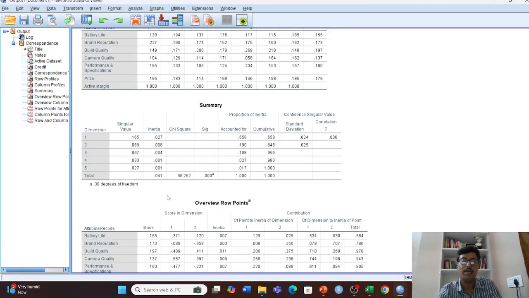Now, very importantly, it comes to the summary table. The summary table will give you the chi-square value. Chi-square is 66.252. You can see it's significant. So there is a significant relationship between the row and column variables: across row it's attributes, across column it's brands.